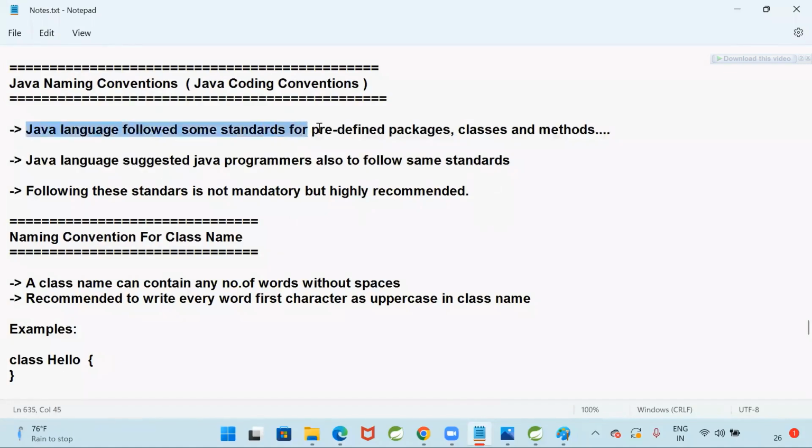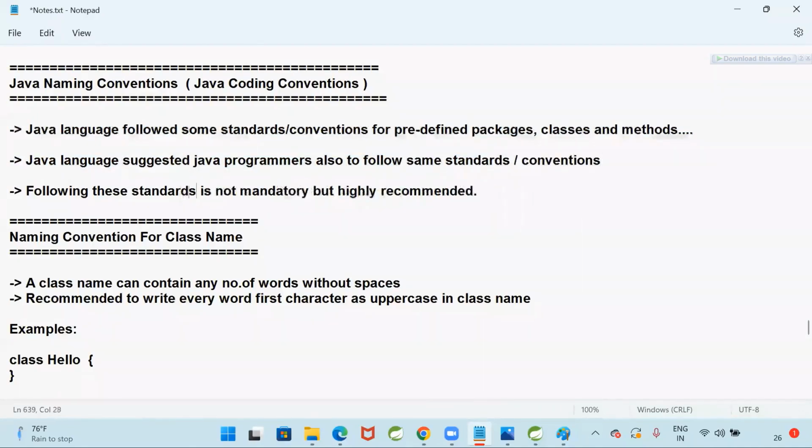The Java language followed some standards or conventions for predefined packages, classes, and methods. The Java language suggested that Java programmers also follow the same standards or conventions. Following these standards or conventions is not mandatory but highly recommended.